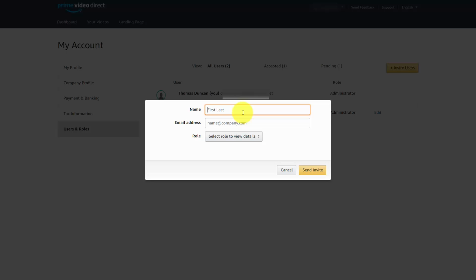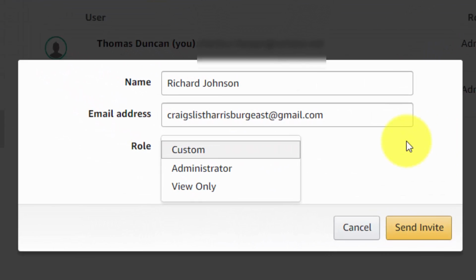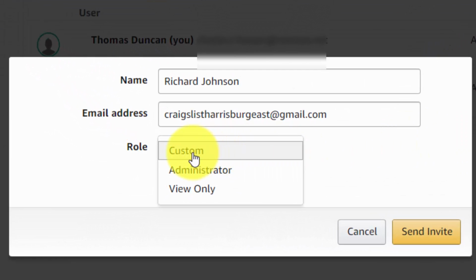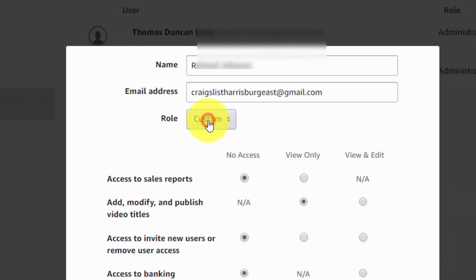You're going to write in the individual's name and email address. And once you've entered that individual's name, you're going to select a role for them. Now you can make for them a custom role. You can make for them an administrator role, or you can make it so they can look at your account only. Now for the sake of this video, we're going to choose a custom role.